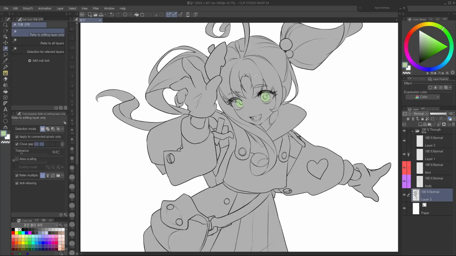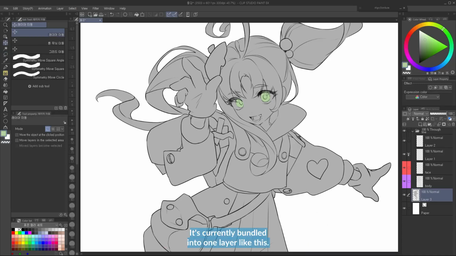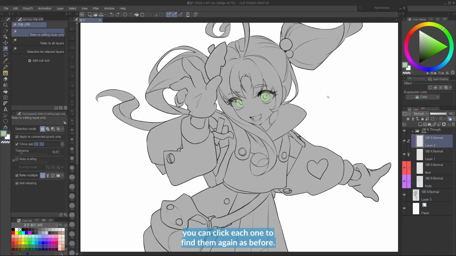But in the current case, it is very simple as it is divided into only two colors. If the layers or colors are complex, it would be a good idea to use this feature. First of all, this gray area needs to be enlarged overall. It's currently bundled into one layer like this. When you want to choose what's on this layer all at once, you can click each one to find them again as before. But we already chose the area once.